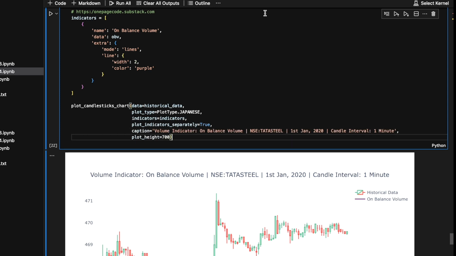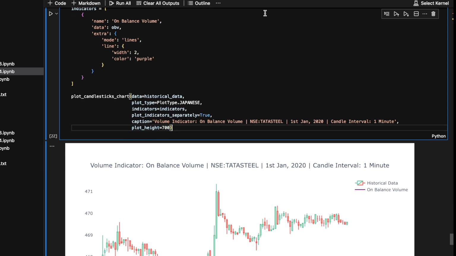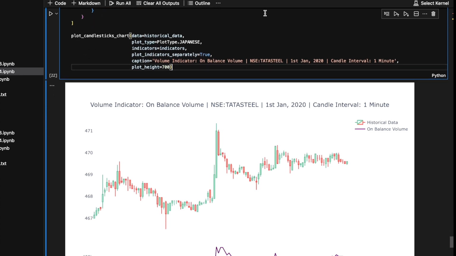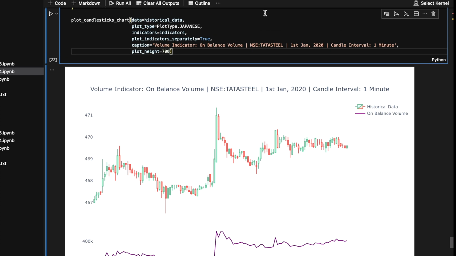This code is using the algorithmic trading library to plot a candlestick chart with a technical indicator called on-balance volume on it. The indicator data is stored in the OBV variable. The indicator is plotted as a line with a width of 2 and a purple color. The chart is generated using historical data provided in the historical_data variable. The chart type is set to Japanese candlesticks. The chart is set to plot the indicator separately from the candlestick chart. The chart is given a caption and a height of 700 pixels.